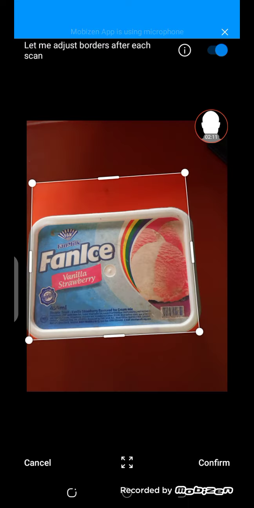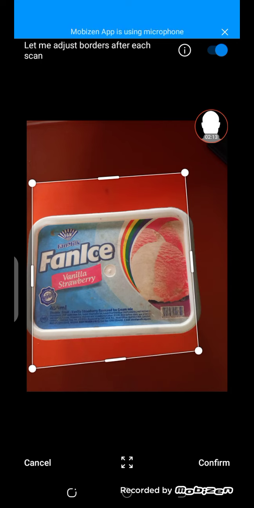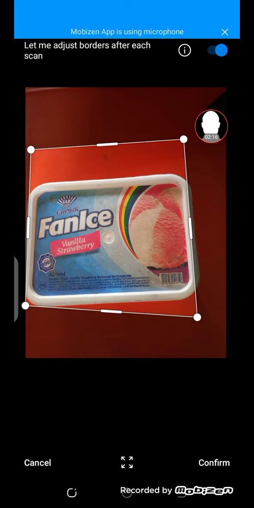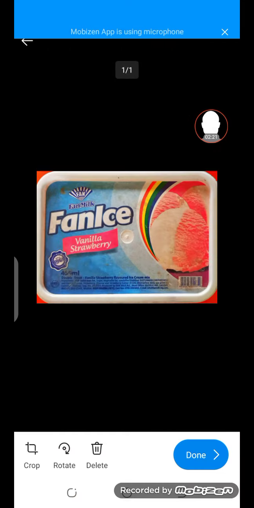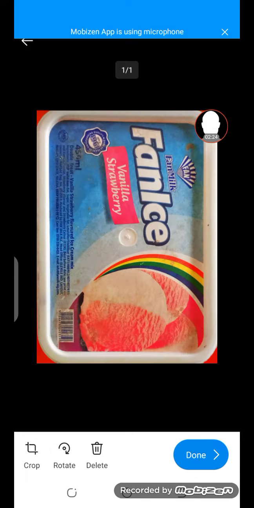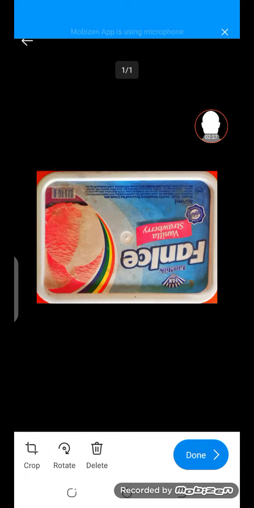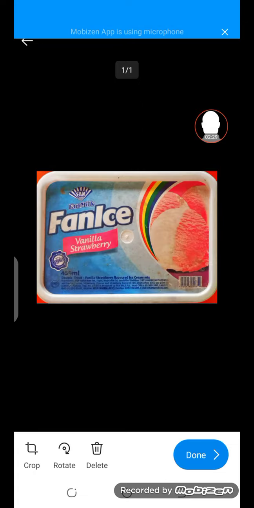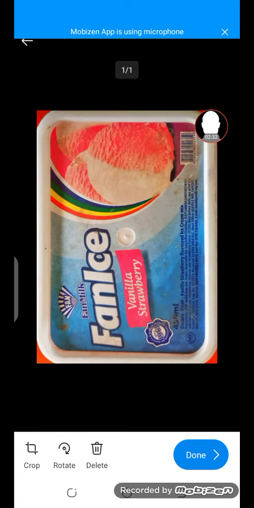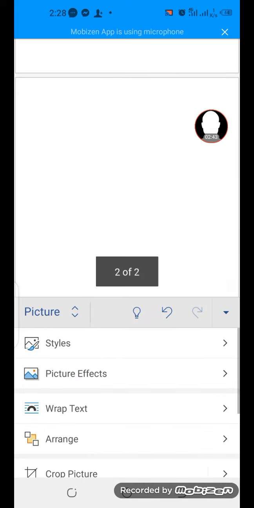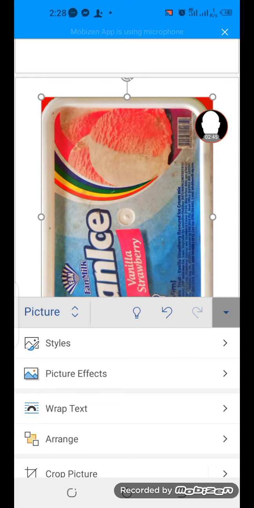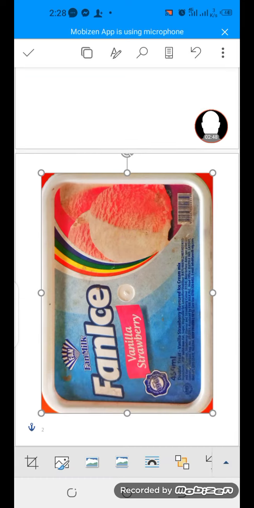Hope you are seeing it. So when I'm done cropping, I confirm. I can also rotate. If I want to rotate it, you see, rotate. So let me assume this. Then if I want to delete, you can see the delete option, you delete it. So I will now say done. When I say done, it takes it inside. Good. You can see this is the picture.